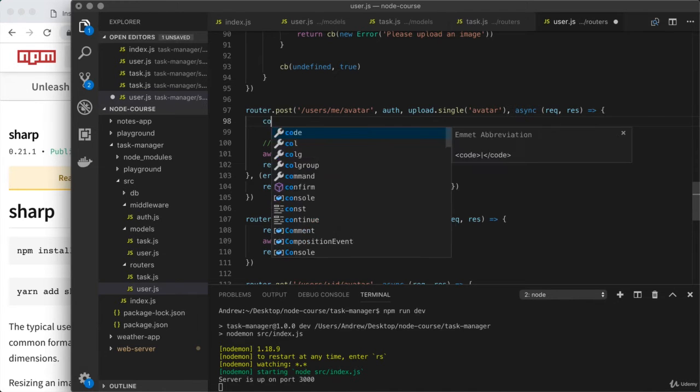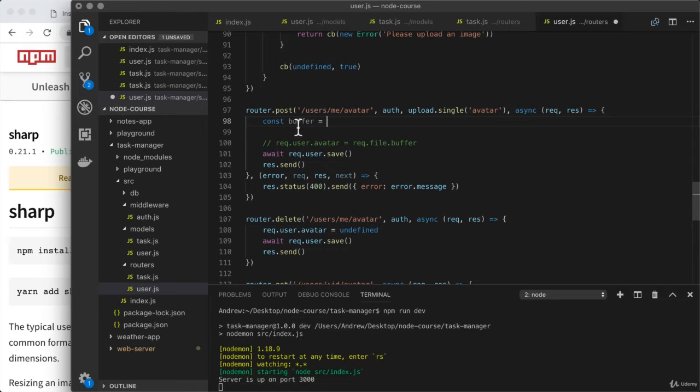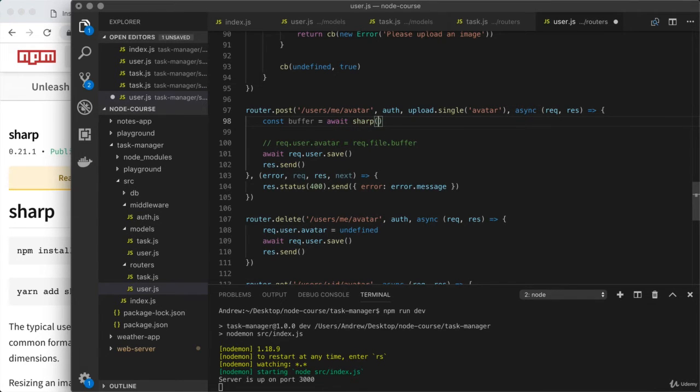The first thing we're going to do is create a new constant to store the output from Sharp. So this will be a buffer of the modified image file. That's what we'll eventually save to the database. And right here, we are going to use await since Sharp is asynchronous. Now to start, we call sharp providing it with the original file data. In our case, request.file.buffer is where that's stored. It's exactly what we were using down below.